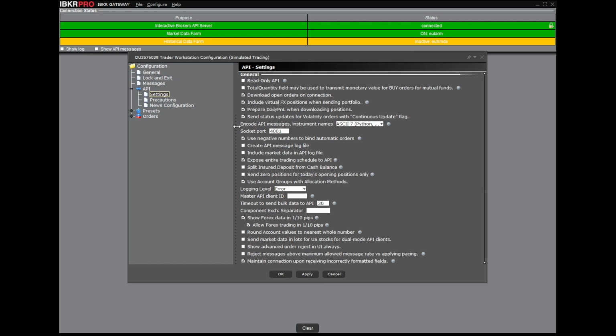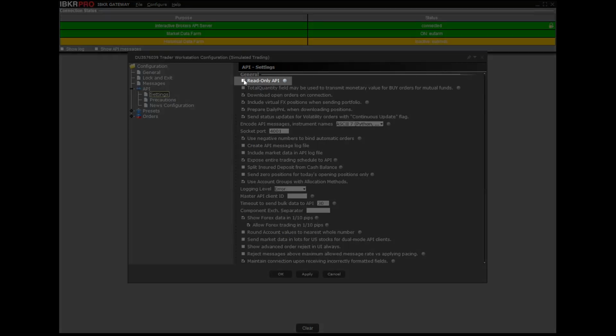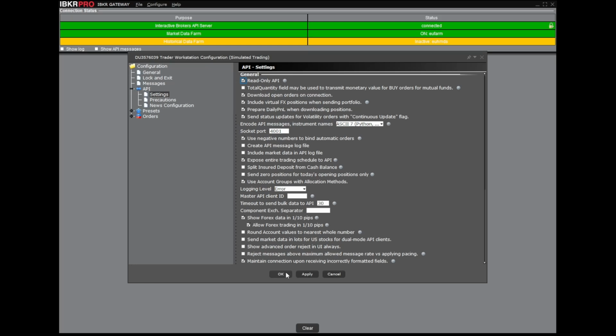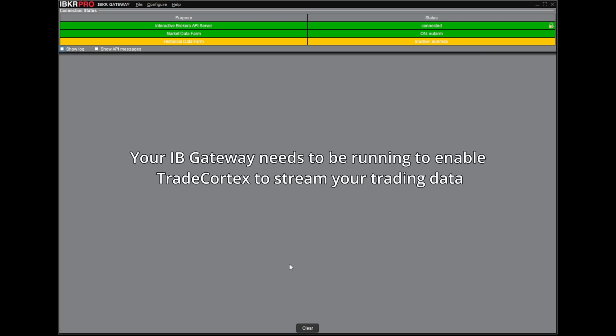Unless you are actively trading through IB Gateway, we recommend selecting the read-only API option. TradeCortex will never write any data to your Interactive Brokers account. Click Apply. In order for the TradeCortex client to access your trading data, your IB Gateway needs to be running.